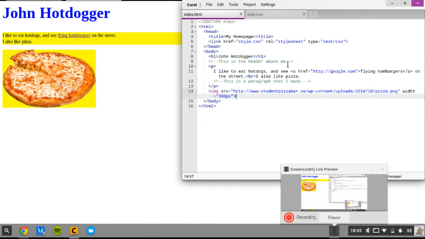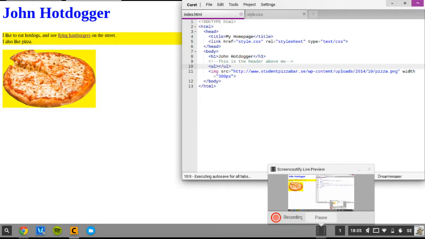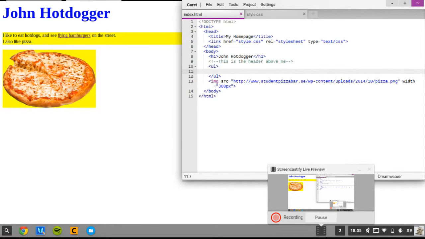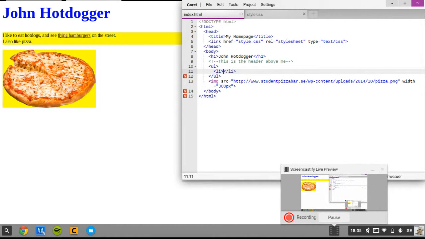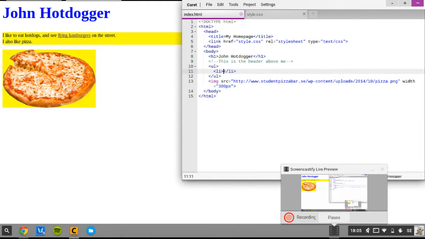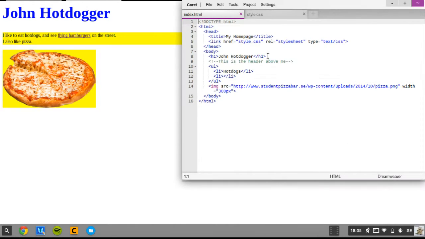Then what you do is we don't need the paragraph, so we can just delete that. And what we can do is open tag ul. That's an unordered list, I think. And then once you open it, you add a list item, li, close it, and then add, for example, hot dogs, and you can add as many as you want. New list item. Let's close that up.